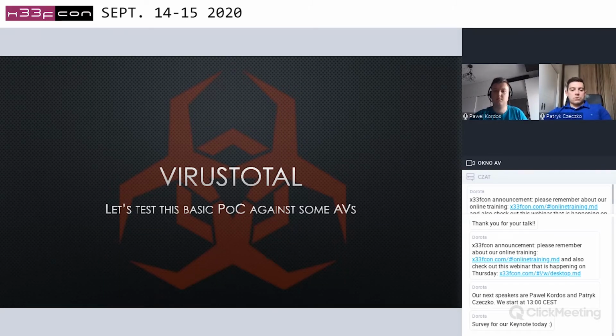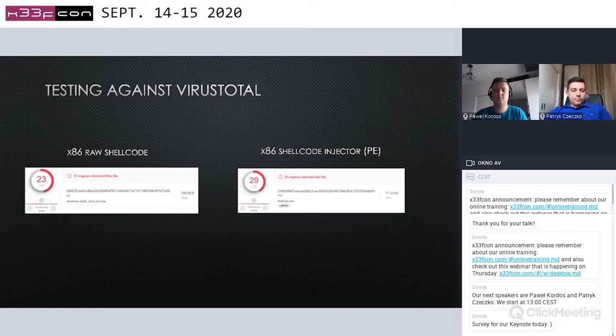Let's test it against VirusTotal. After uploading the raw shellcode, we get such detection, like 23 of 50, and this injector compiled in a C application is also pretty much detected by antiviruses.